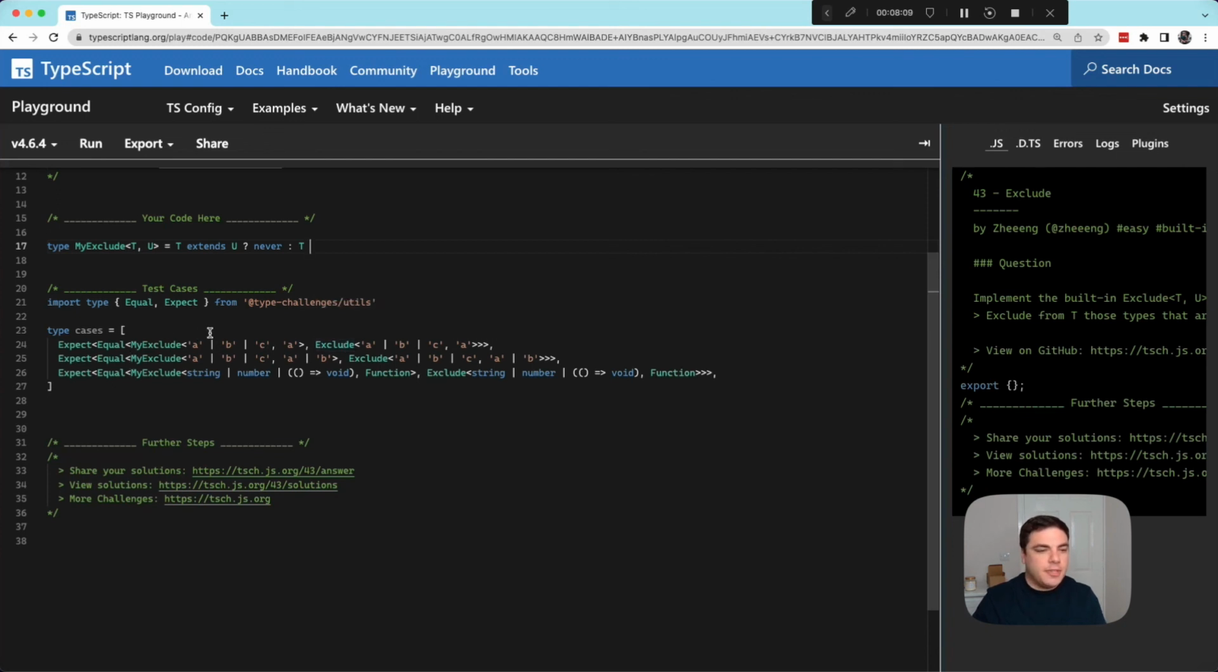And it's much simpler than my initial thoughts. There's only one other thing that you need to know here, and that is, well, why does our union not include the never? And that's because in a union type, never gets dropped.